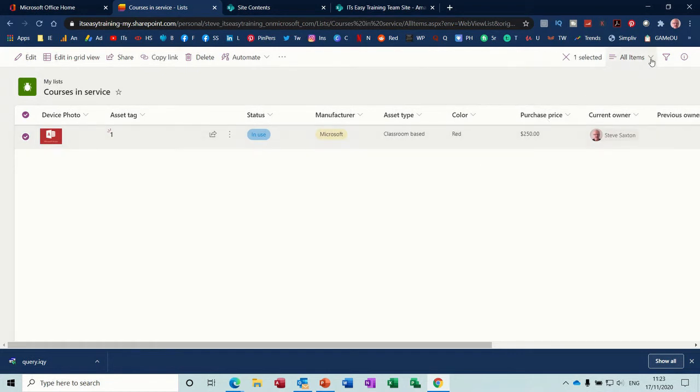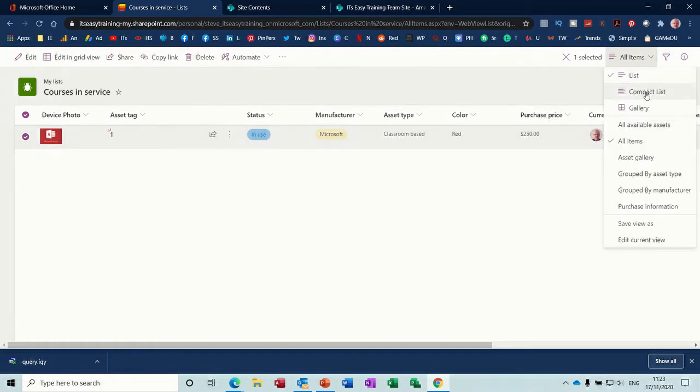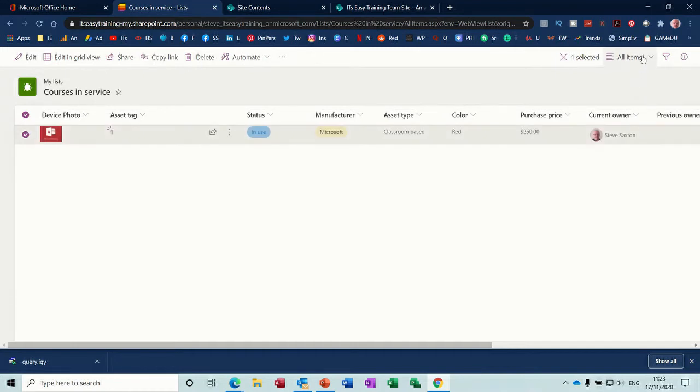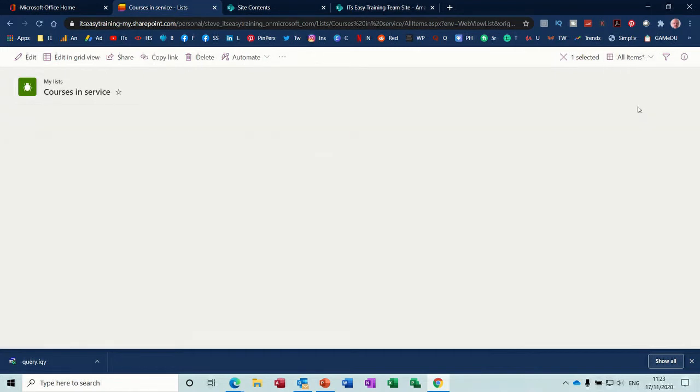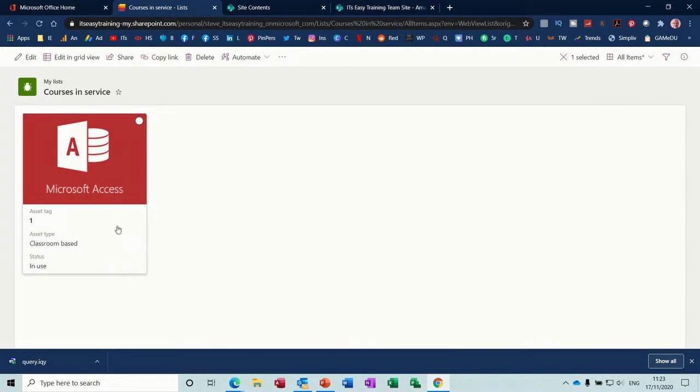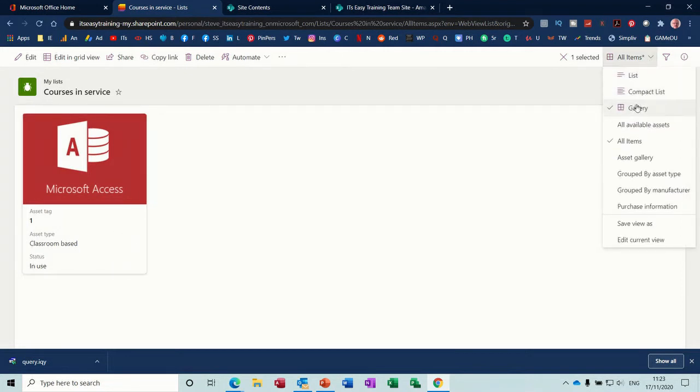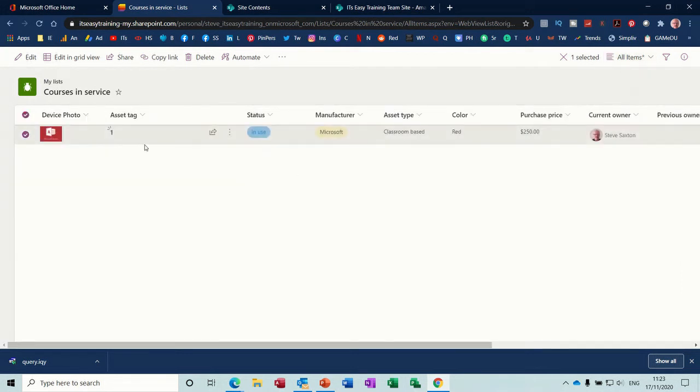So up on the top, you've got a drop down list, compact list, just makes it slightly smaller, and then the gallery view gives you a full, like a little card, which is like different views you get in Outlook contacts. So that's what it starts off with. And then if you wanted to do a new one, you just add a new list.